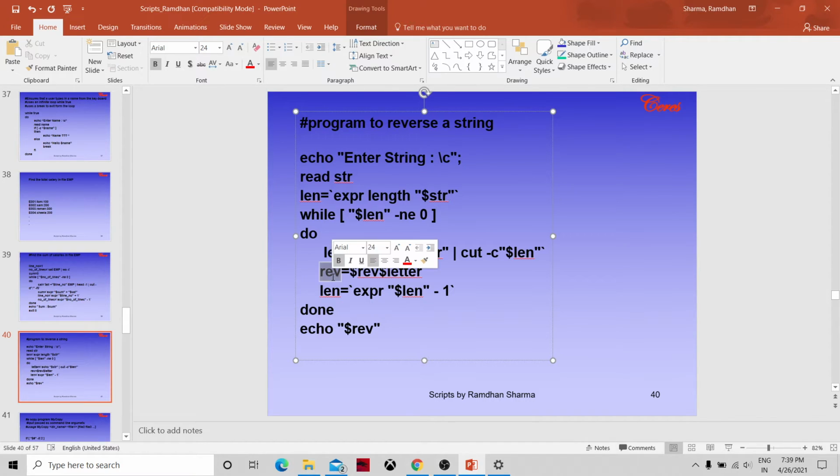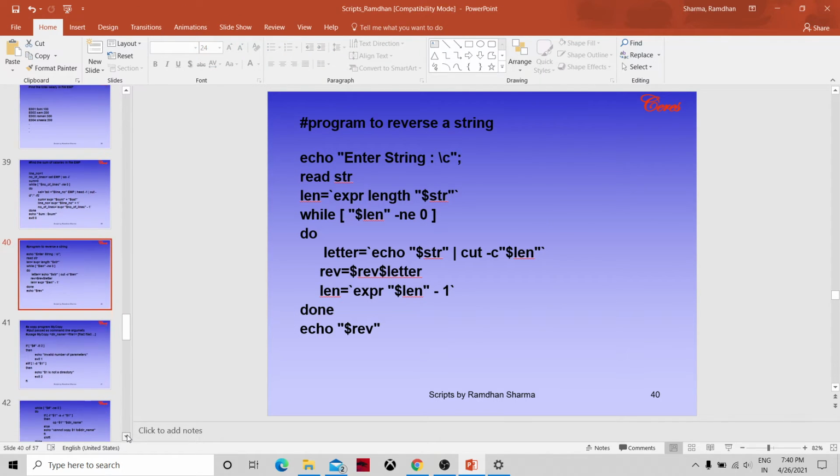So we will create another string and keep on adding `$rev$letter`. We'll go to the end of the string and keep on adding. So len is `expr $len - 1`. We are going to reduce the length one by one in each iteration, and until the length becomes 0, we'll keep on doing this. Then echo $name. Similarly, we will have a few more.